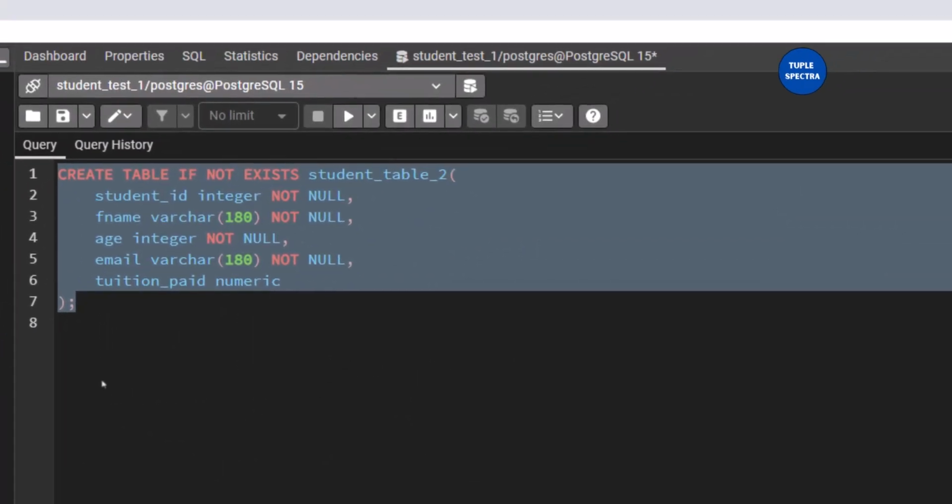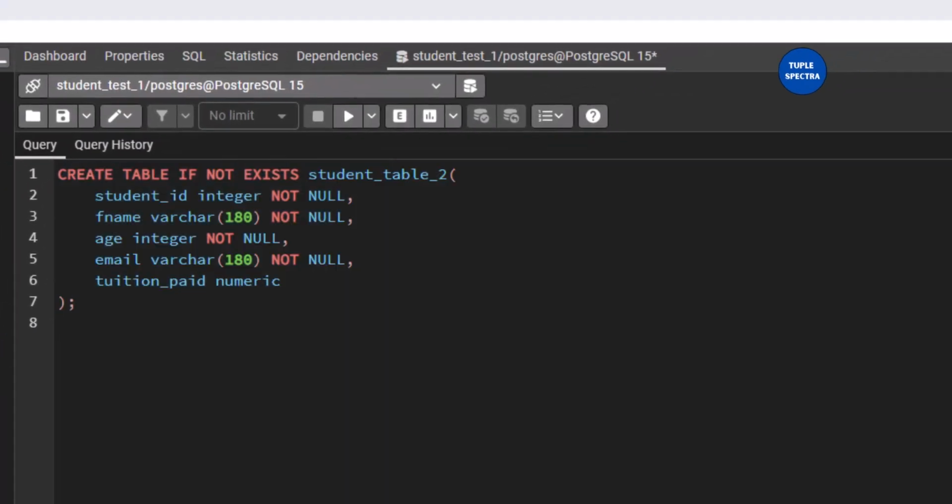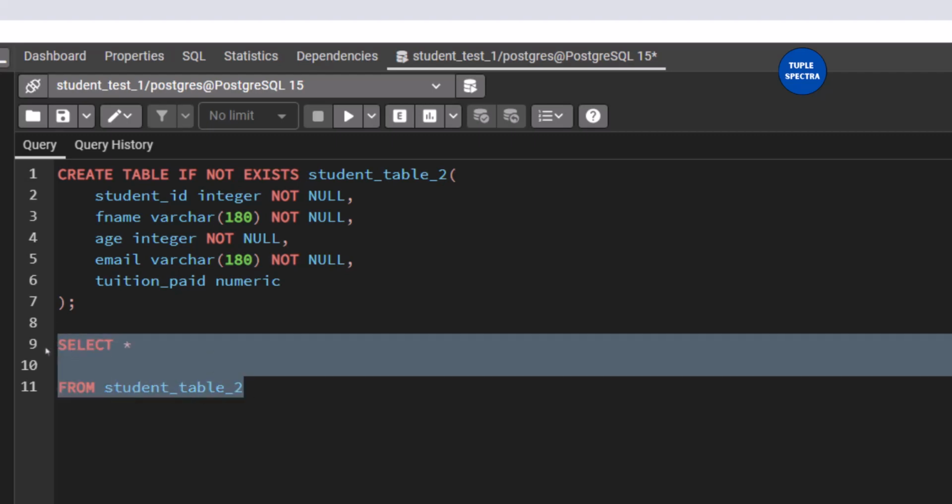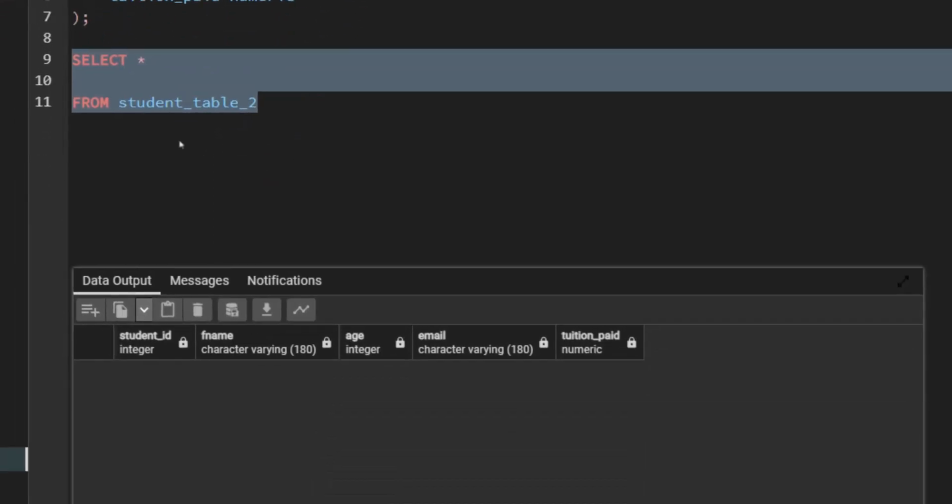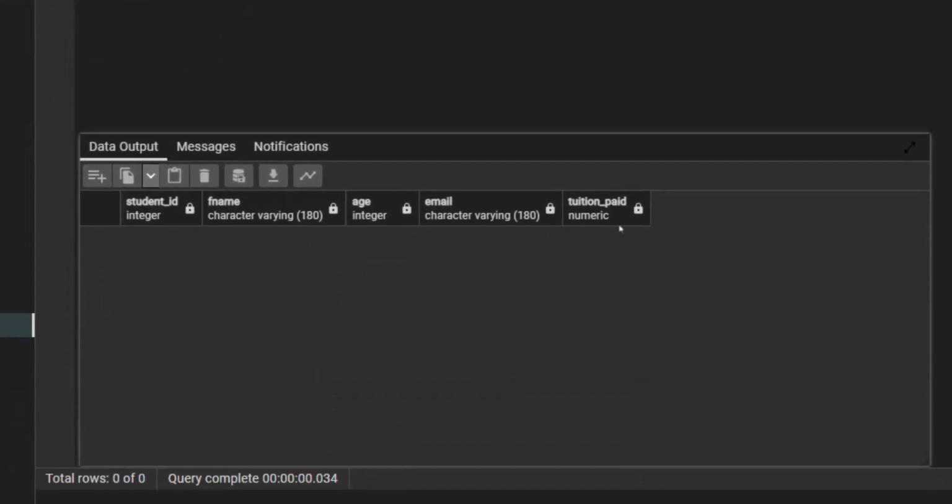Now, what about if I want to run a select statement right here? We want to run a select statement, select star from student_table_two. Right now we have not inserted any value, any data, right? Any row. So therefore we should not be seeing any data inside. Good, we have run it. As you can see, we don't have any data right now.